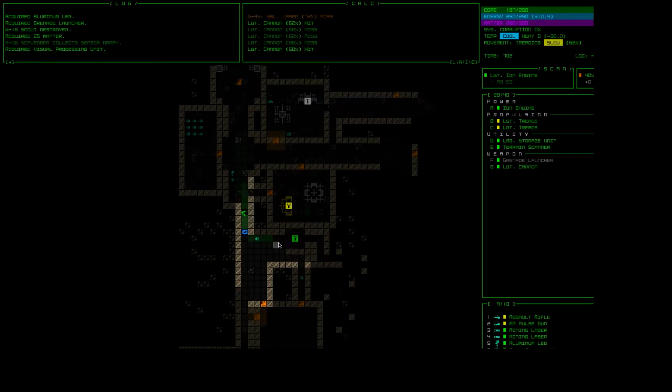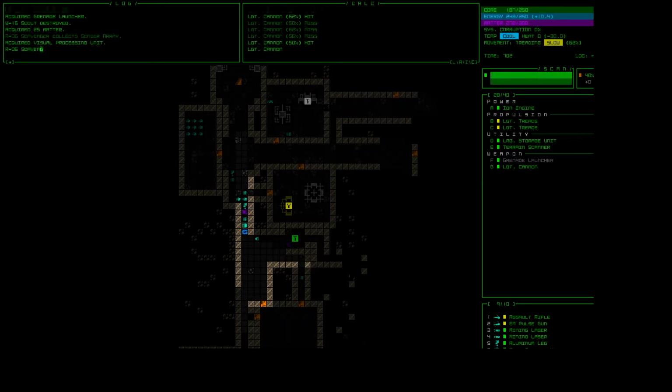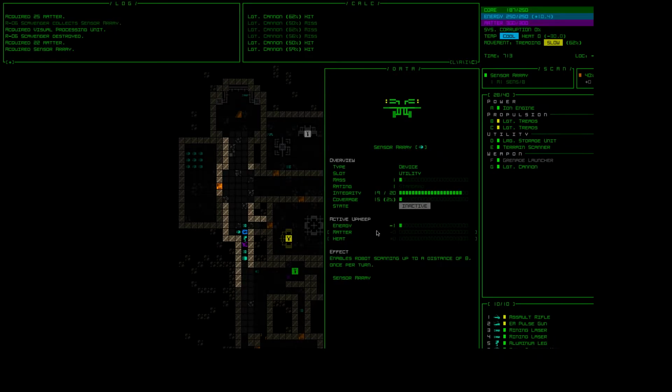Scavengers, man. Scavengers. Oh, hey, it's you. You have my sensor array, don't you? Oh my god, he had loot. So got another aluminum leg in there. Did I pick up the other one back there? Yeah, I did. Sensor array, tractor beam, and a light on engine. What is a sensor array? Enables a robot scanning up to a distance of 8 once per turn. So we can scan robots.